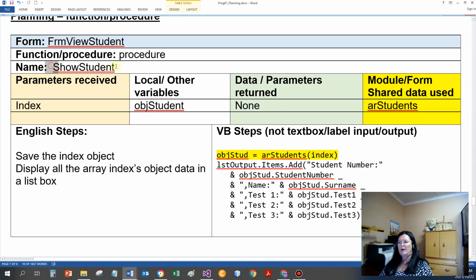So, I've coded a procedure show student that gets an index again as a parameter, and it's going to first of all just save that object from the array in a local variable, and then it's going to display all the data. The local variable is just to make this code a little bit shorter. Instead of saying array students index dot surname or dot student number or dot test1 dot test2, I now use object student. I first save the data.